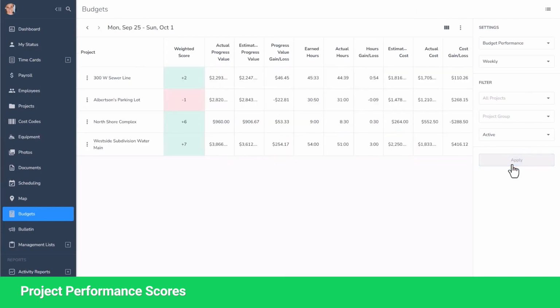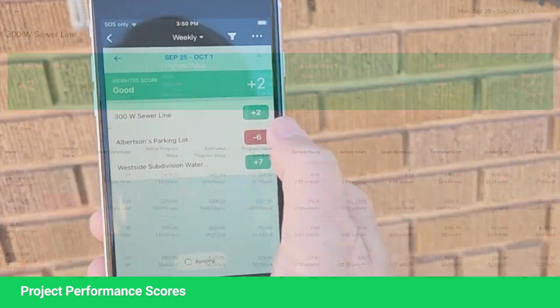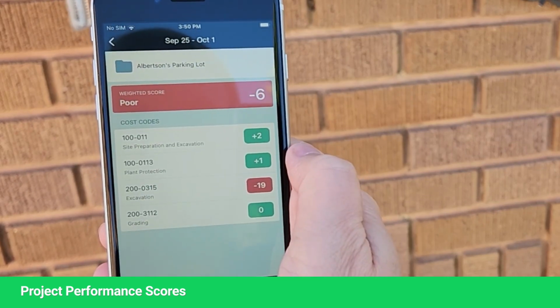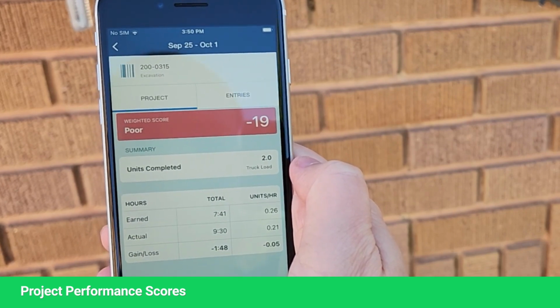A project score not only indicates overall project performance, but it also provides a breakdown score for each cost code, so you can see exactly how each cost code is performing. Because sometimes when a project seems to be going badly, the solution is as simple as finding and fixing the one thing that isn't working.